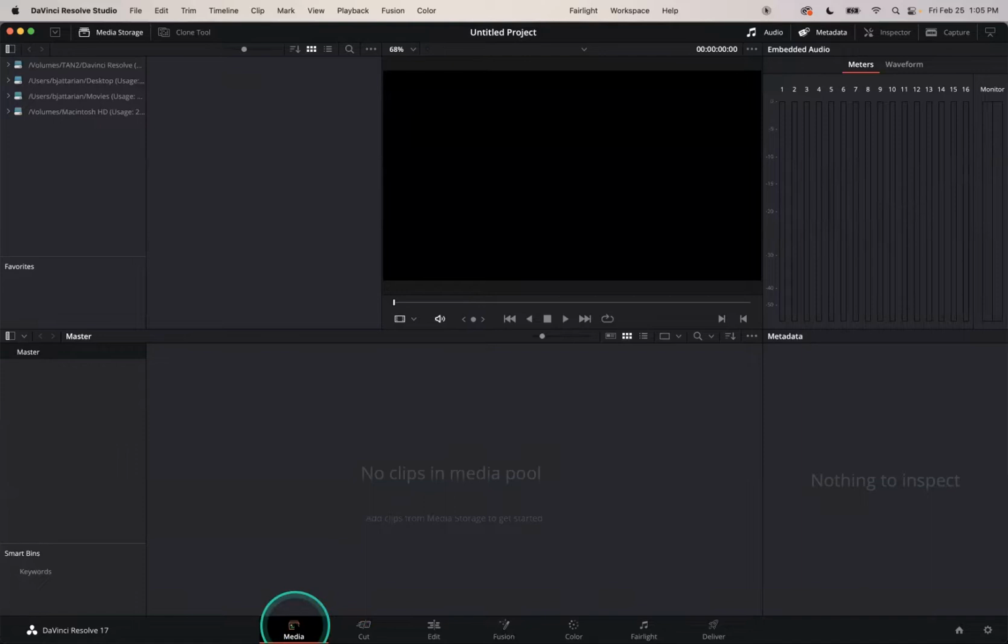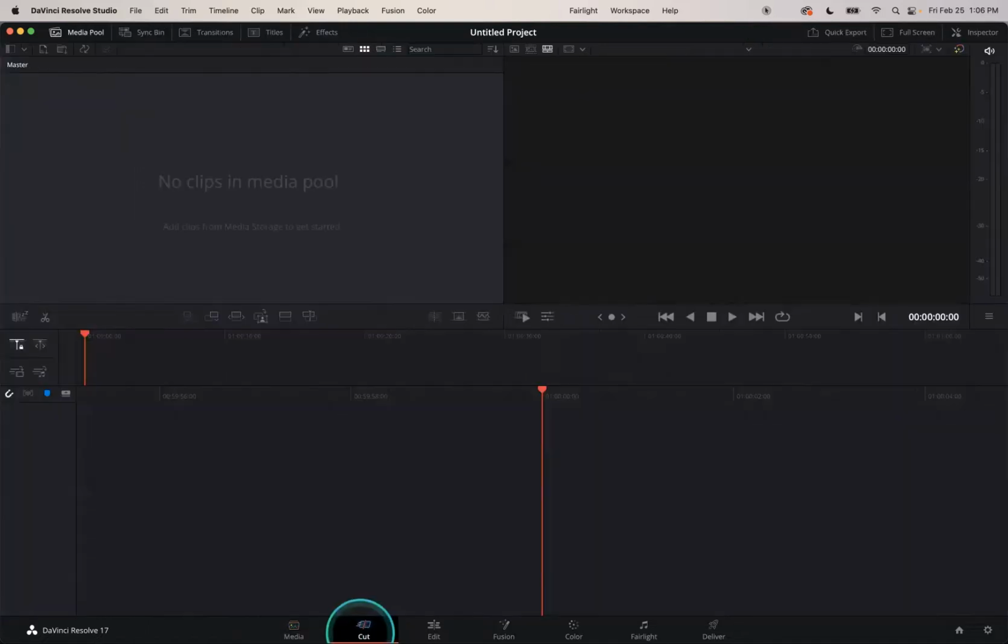Starting from left to right, the media page, this is where you can ingest your media, you can organize it, bins, smart bins, you can put metadata on your clips. And you do that here in the media page. And Resolve is roughly designed to work from left to right. So along the bottom of the screen, those pages, you kind of work from the left side on over to the right side.